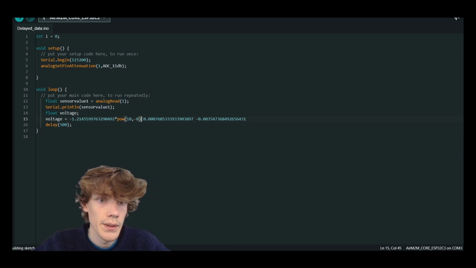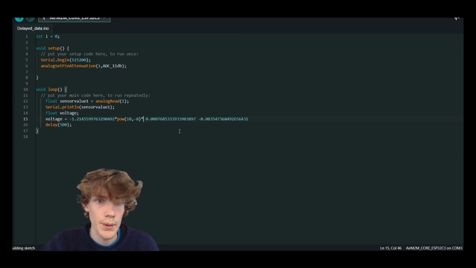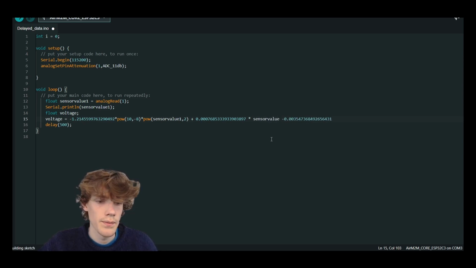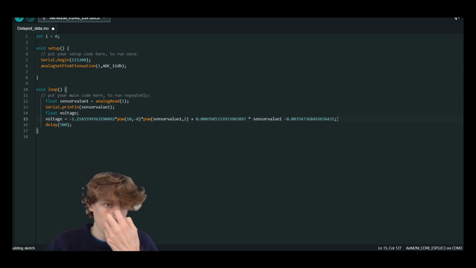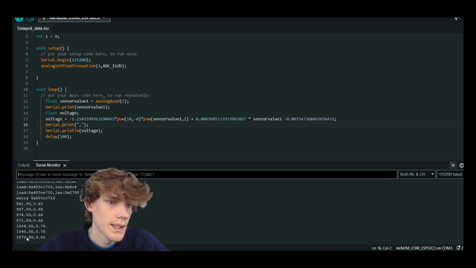So now we're also going to have to multiply this by sensor value 1 squared. So once again, we'll do pow sensor value 1 squared. And then because this is polynomial, we'll add on this. That is just going to be times sensor value 1. And then that should just be our function there like that. We'll add a semicolon on the end. Now we can open the serial monitor. You can see we're reading a sensor value and a voltage.